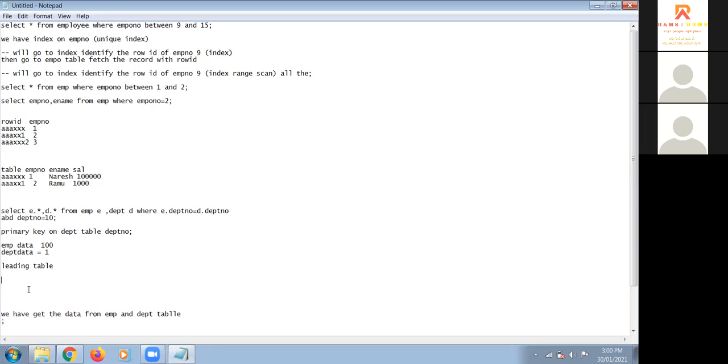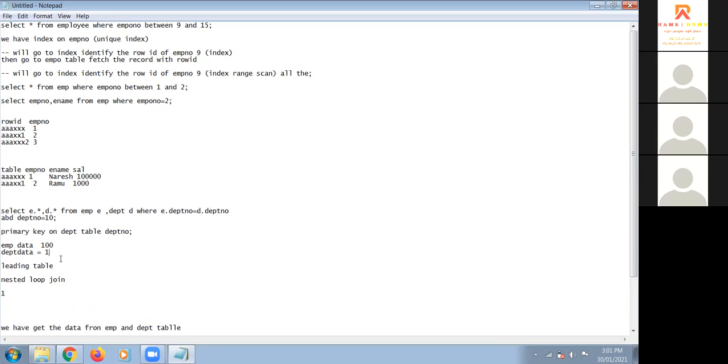So it will do a nested loop. The leading table means the first table, driving the lookups into the other table. So the leading table is department. Okay, so you are saying that if the department table has less data and the employee table has more data, then it will go for the nested loop. Yes. So one table has less data and one table has huge data. In that case, it will go for a nested loop.